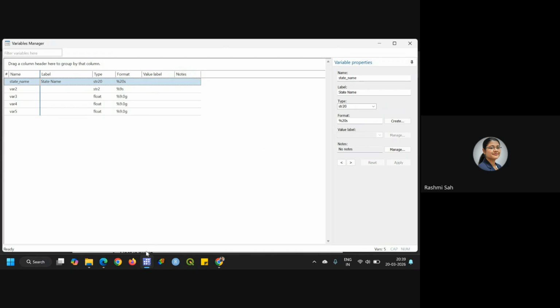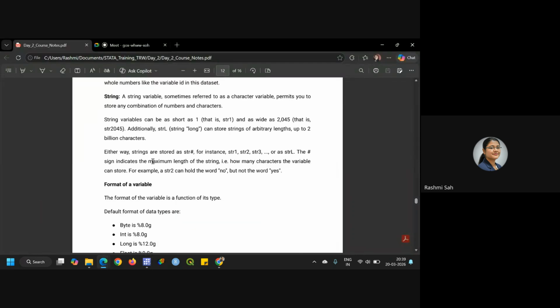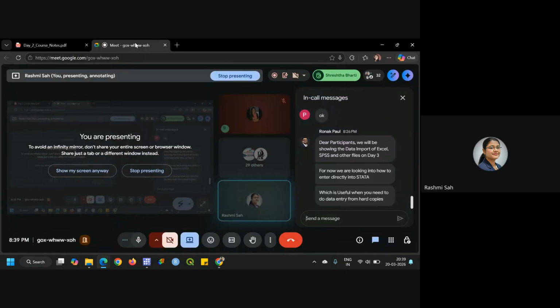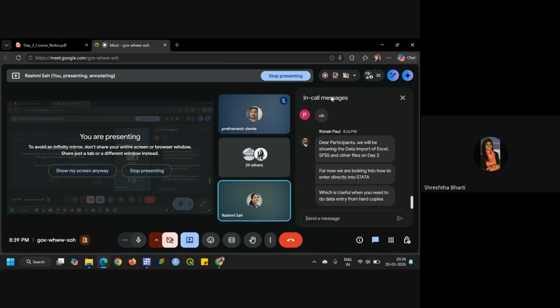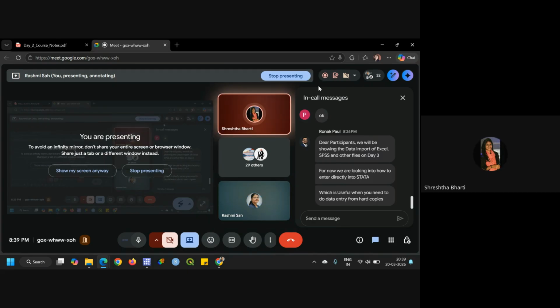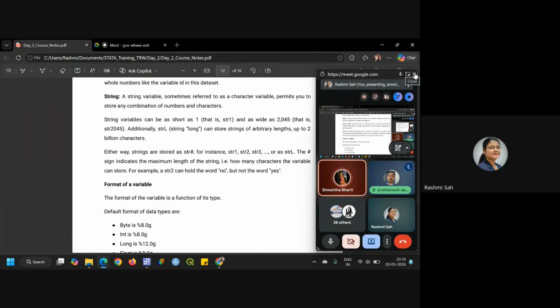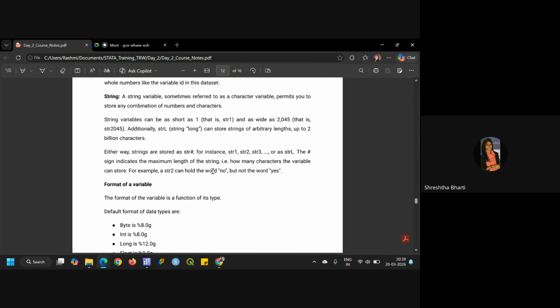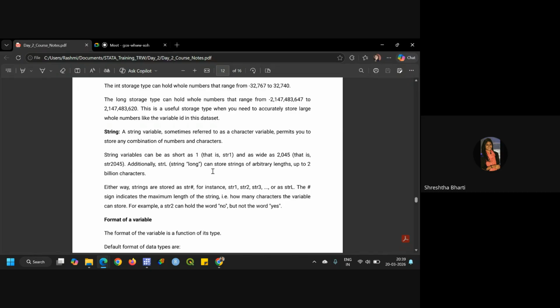Okay. Then next comes this format one. Let me explain what this format is. Yes, Shrestha, Bharti. Yeah, I want to ask, since the longest one is strL, can we just straight away write strL and then it can store as much as we want? Shouldn't that be the default?